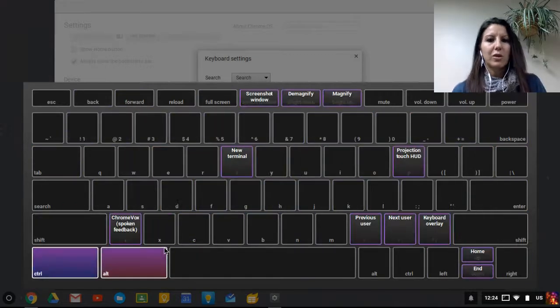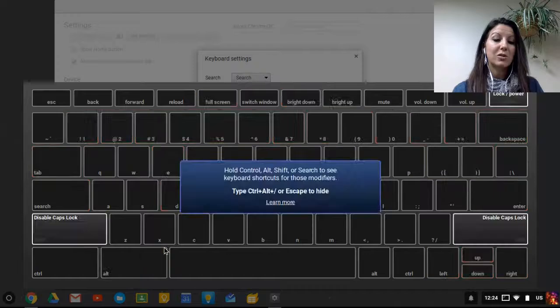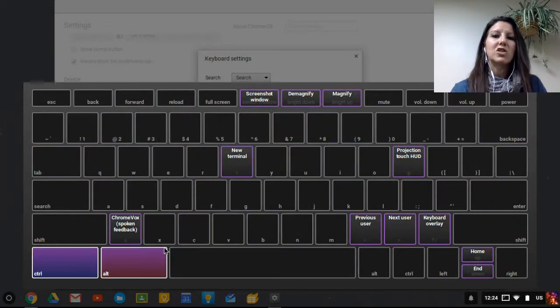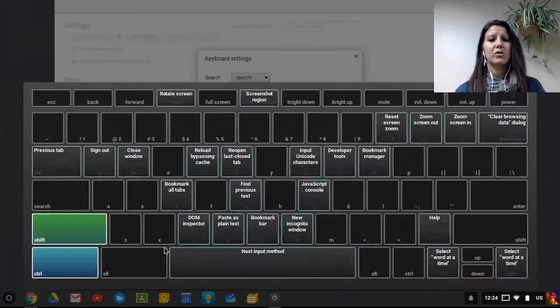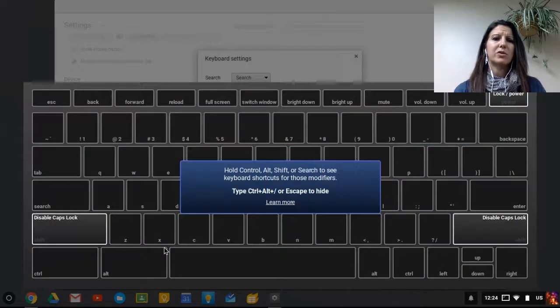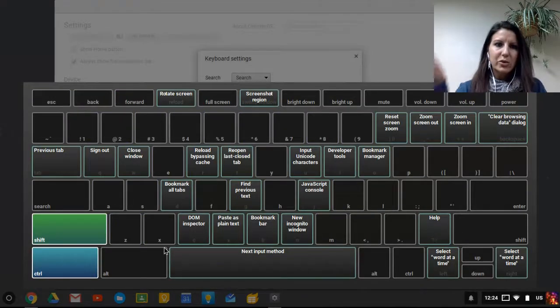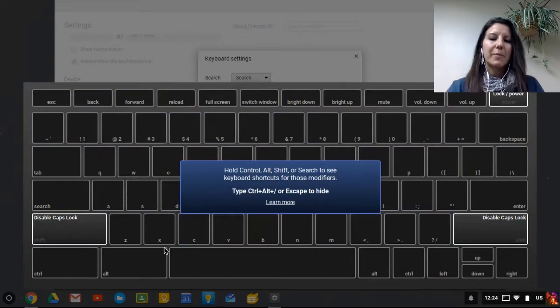And then there are Control Alt ones here too. So you can take screenshots. Screenshot of the window is that button. There's also Shift ones. Screenshot of a specific region, like a drag and drop, is Shift Control. I'm just pressing keys right now. You can see the keys I'm highlighting.